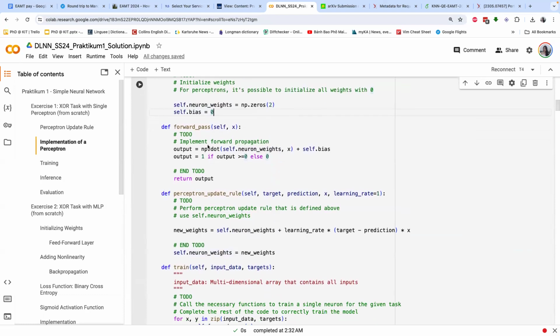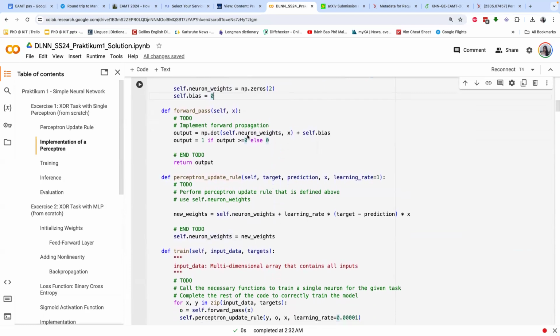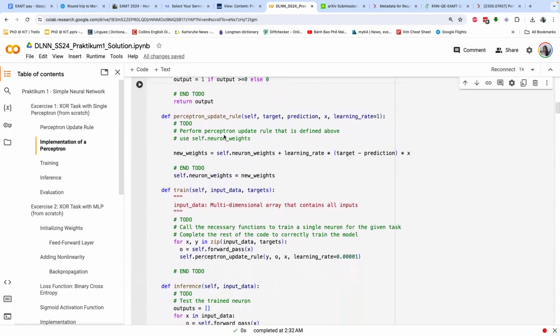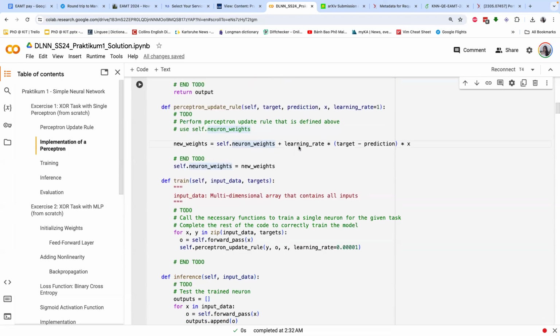In the forward pass, we just do the dot product of the weight and the input, and then plus the bias, which is according to the formula. Next is the activation function, outputting 1 if the output is positive and 0 otherwise. Here we implement the perceptron update rule, which takes in the target, the prediction, the input, and the learning rate. So here's the update rule where the new weight is updated by this formula, where we increase it by the learning rate multiplied by target minus output times input, which we have seen before.